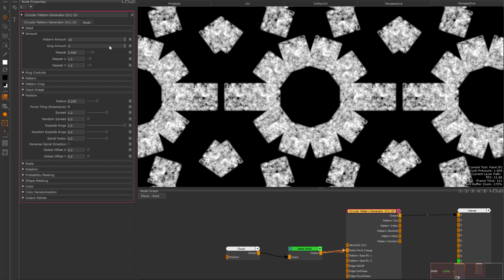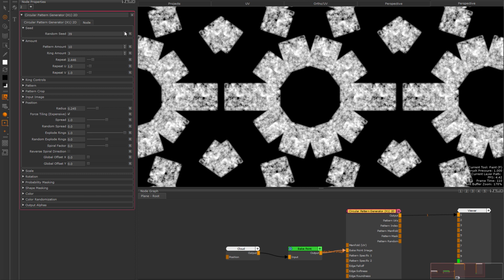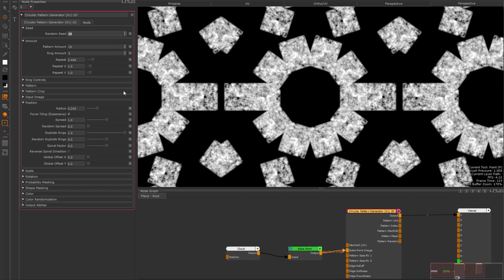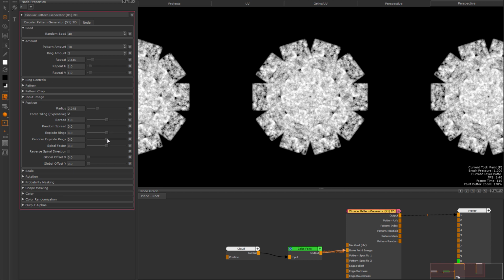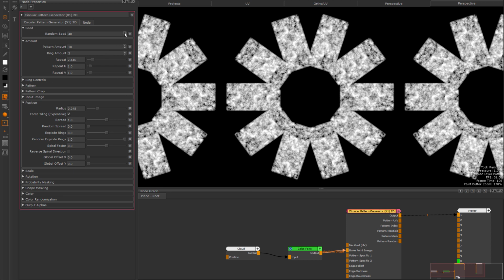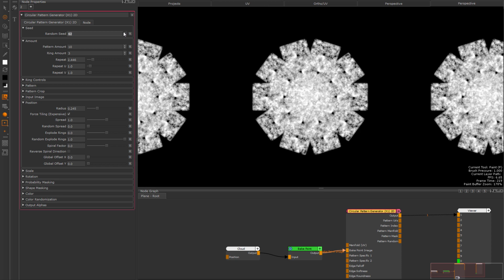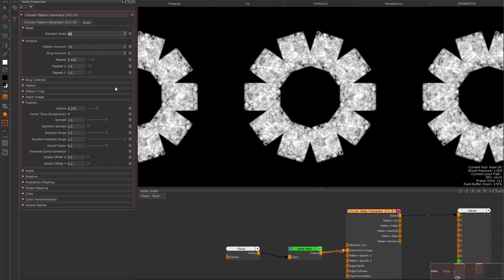However, if I change the global seed value up here, you can see with just the explode rings turned fully on, the look doesn't really change. If however I raise the random explode rings and change the seed, then the look does change. So you can see the random part of the attribute label is not a naming mistake.